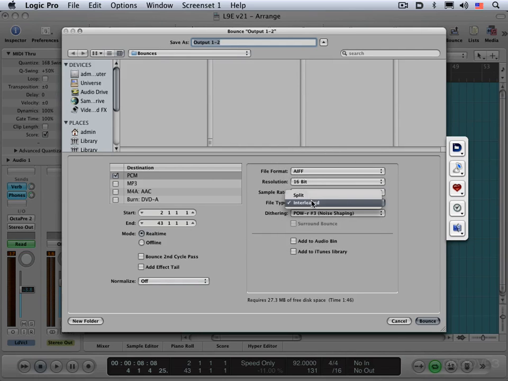And we have a choice of interleaved or split stereo. I'm going to leave it at interleaved. Split stereo is good if you're moving files back and forth between Pro Tools systems and Logic, because Pro Tools reads split stereo files. And finally, we have a dithering selection here where we can choose between 3 dithering algorithms or none.